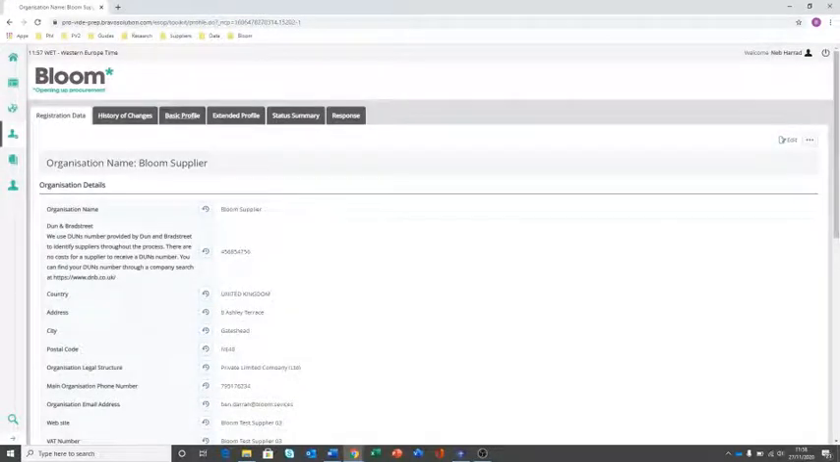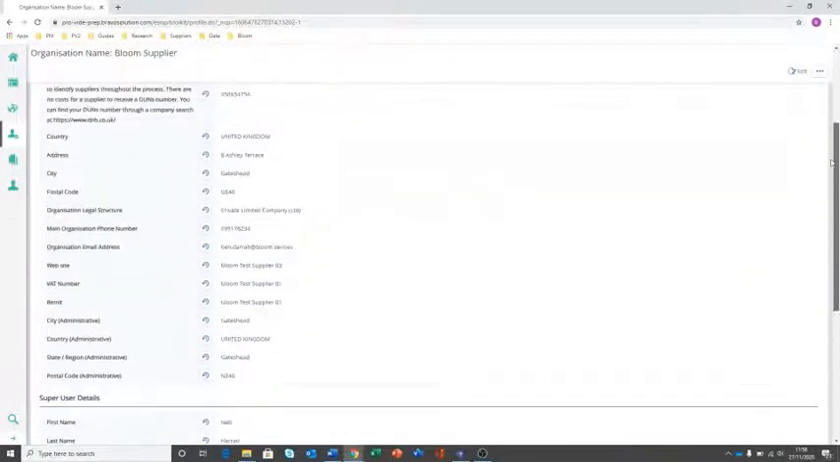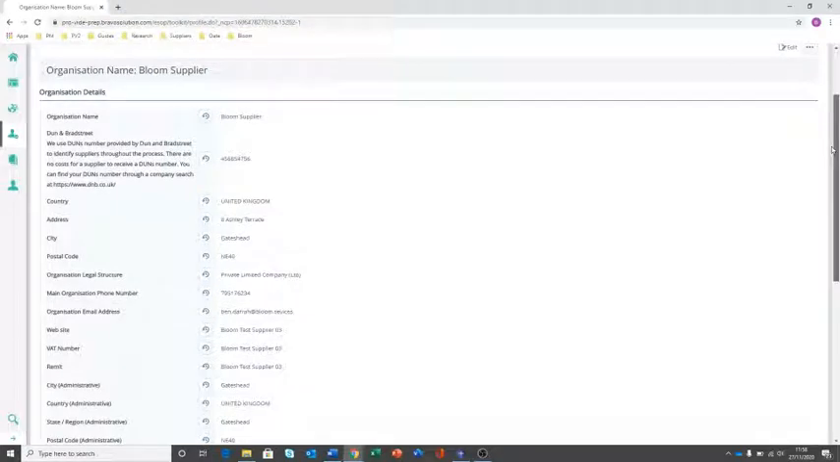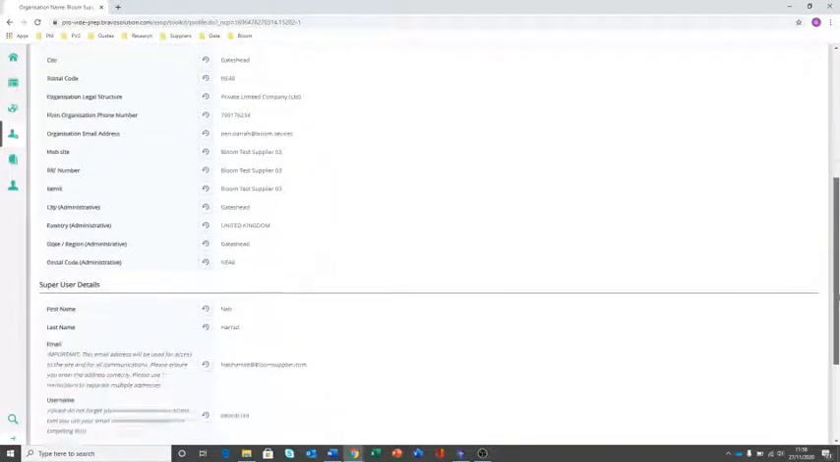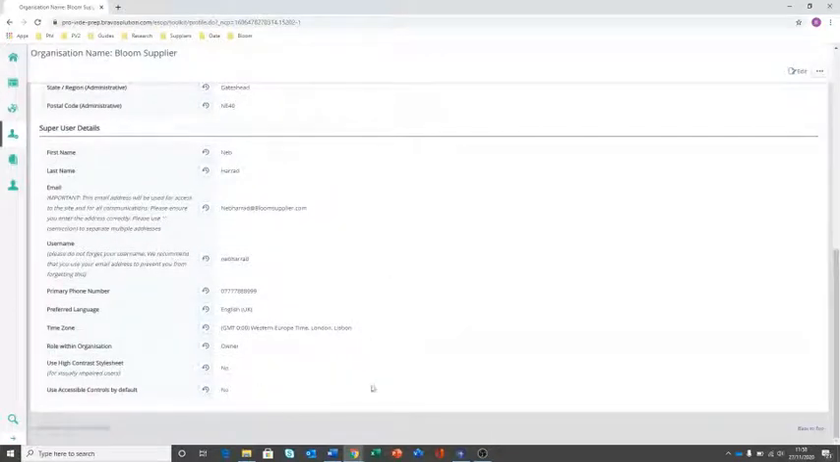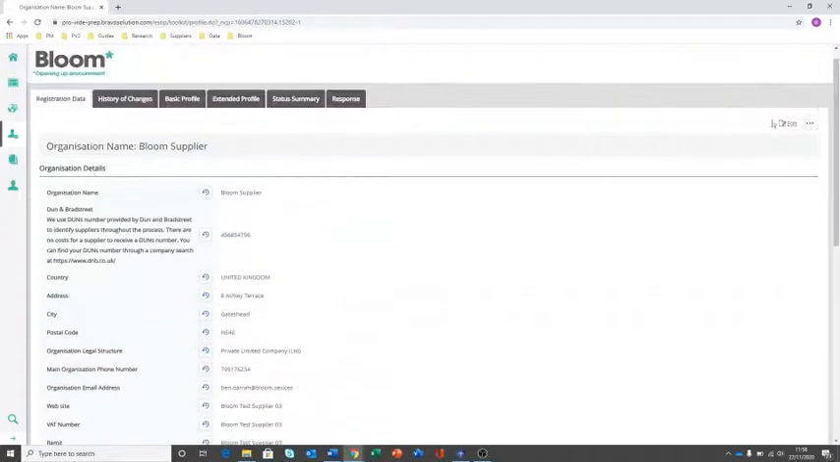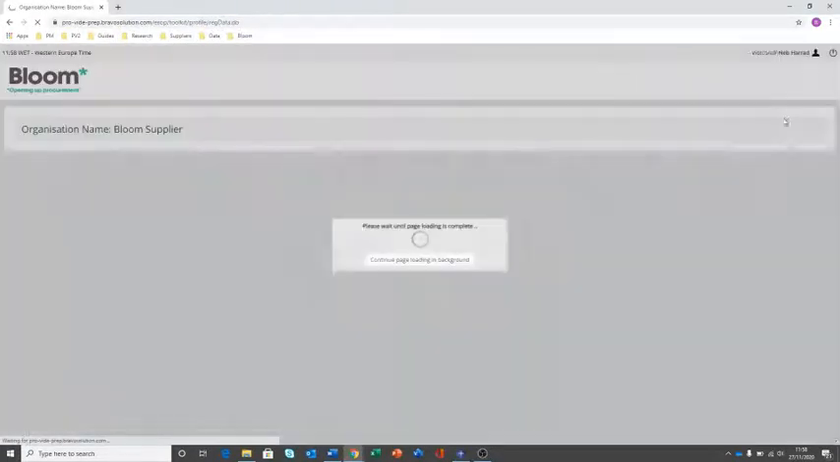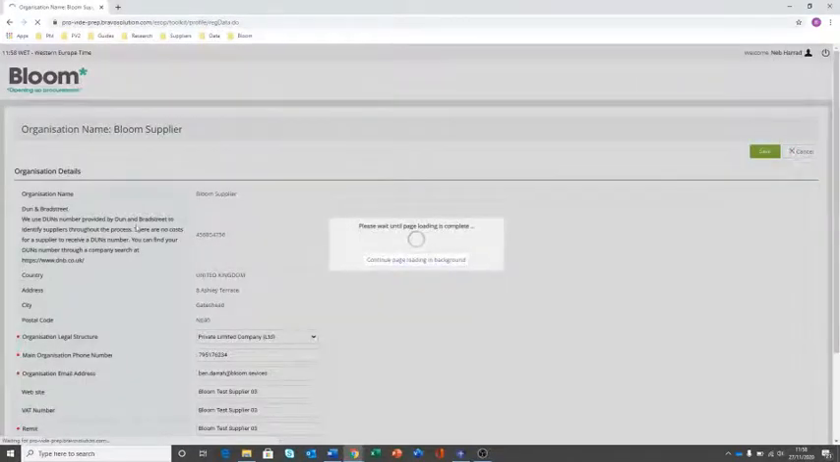So we've got a number of levels at the top here. The first bit is the registration data. That's the core data that's associated with your business in terms of name, address, DUNS number, website information, and also the super user that was set up as part of the account. So this is the main super user who can administer the Pro-vide account and is also the key contact for the account. If you need to update that information, you can click into edit in the right hand side there.